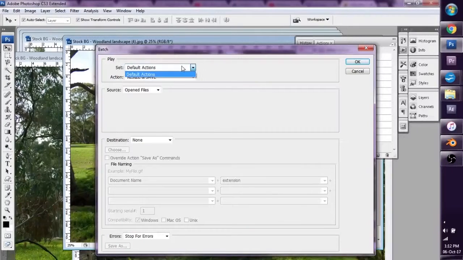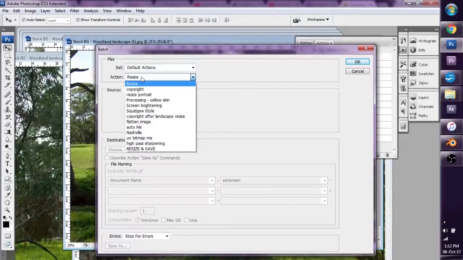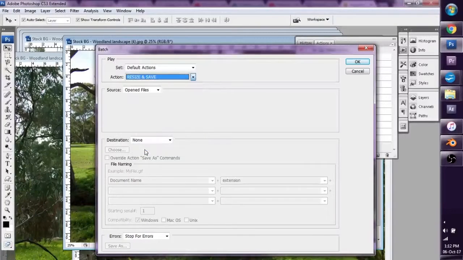Now set is the set of actions. Since we set in the default actions in the set, we've got the action here, and we can select the action we just created by going to this drop down menu, and Resize and Resave. I'm glad I saved it with capitals. So the source will be open files.